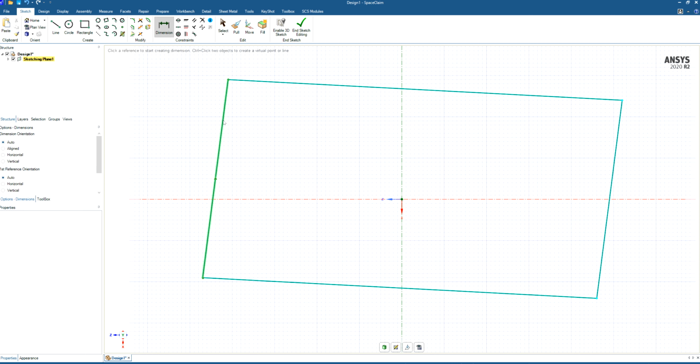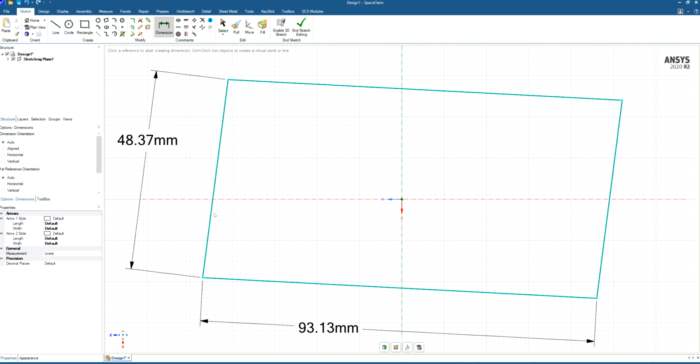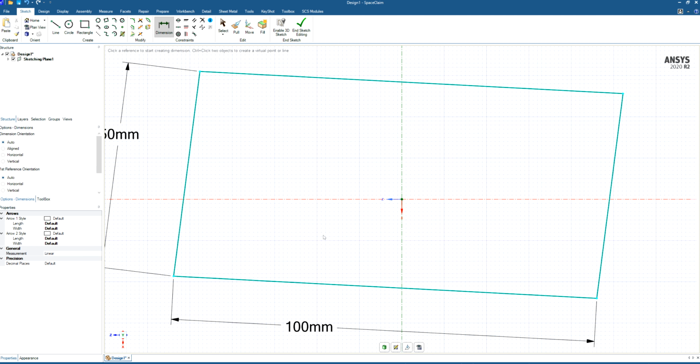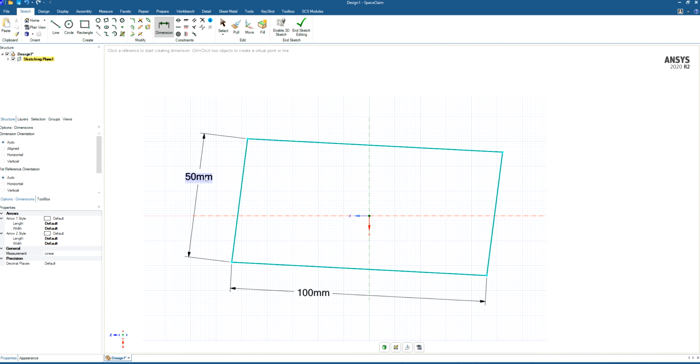We can also add dimensions to our sketches, and we can change the dimensions to suit. So I might want that one to be 50 and this to be 100. So we can change our sketches by the dimension feature as well.